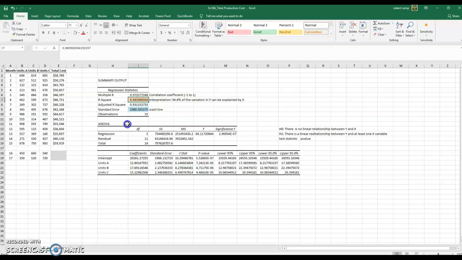So ANOVA is something that we will not be doing much of in this class at all. But just so you know, what is ANOVA? It's analysis of variance.